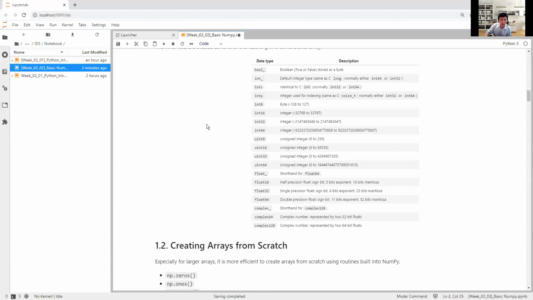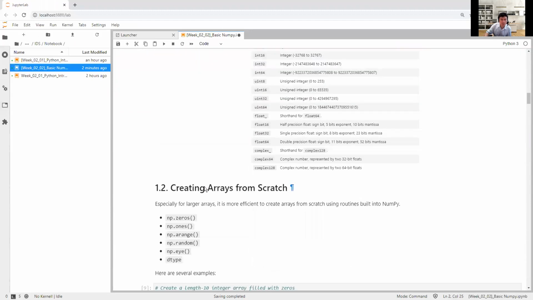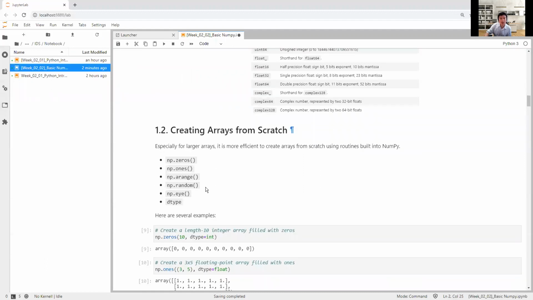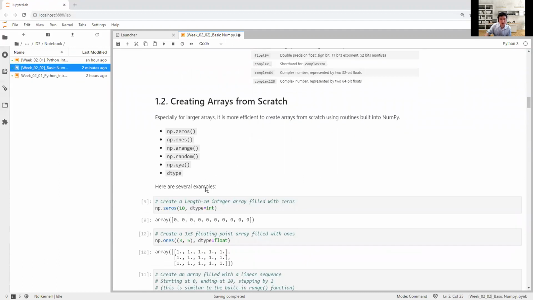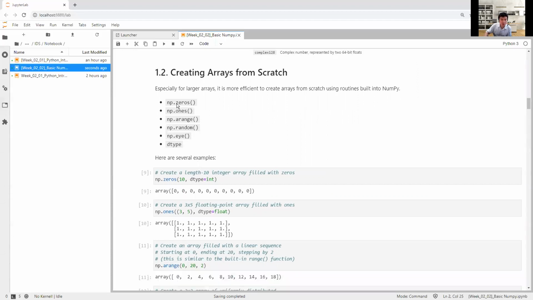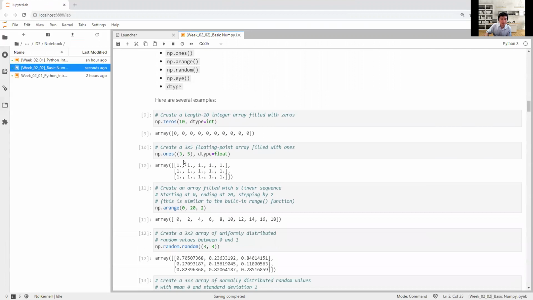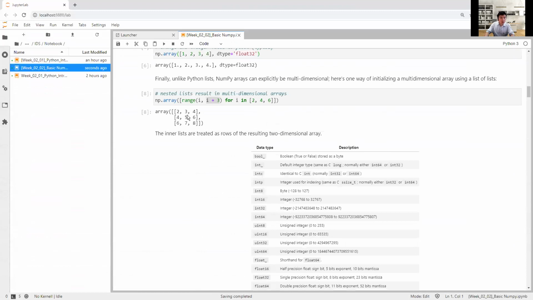Okay, that's how to create the array in Python. And now there are other ways to create arrays from scratch. It means if you want to make a default array of numbers, there are functions like np.zeros, np.ones, np.arange, random, I, and dtype. Okay, so here are several examples. I think I need to run this one. Yeah, this is the result.